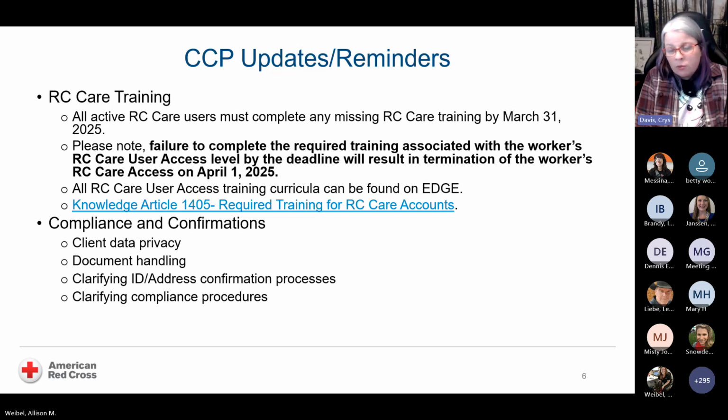We also have a doctrine bulletin coming up pretty quick. We don't exactly know when it is going to be published, but we anticipate that it will be quite soon. It is going to be covering some common compliance and confirmations issues. We will be clarifying some things around client data privacy and document handling. We're also clarifying some ID and address confirmation processes and some other compliance procedures. So very excited that that's coming out. We will be able to have some of that information in doctrine bulletin format just as quickly as we humanly can. So just know that is on the horizon.